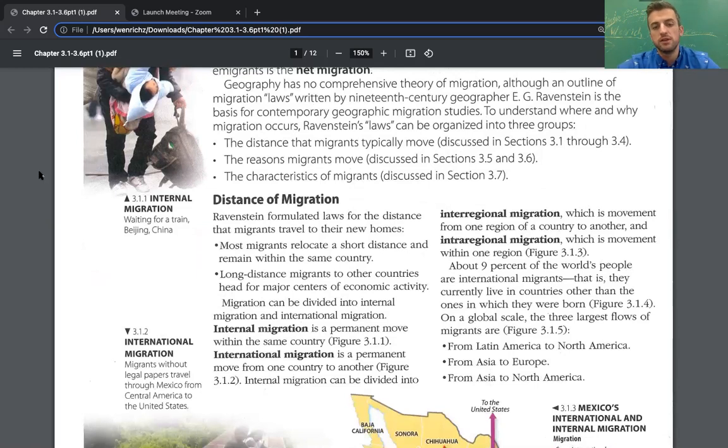Internal migration is a permanent move within the same country. So like going from Wabash to Chicago. Internal. International is a permanent move from one country to another. So going from the United States to Germany, I don't know, anything.